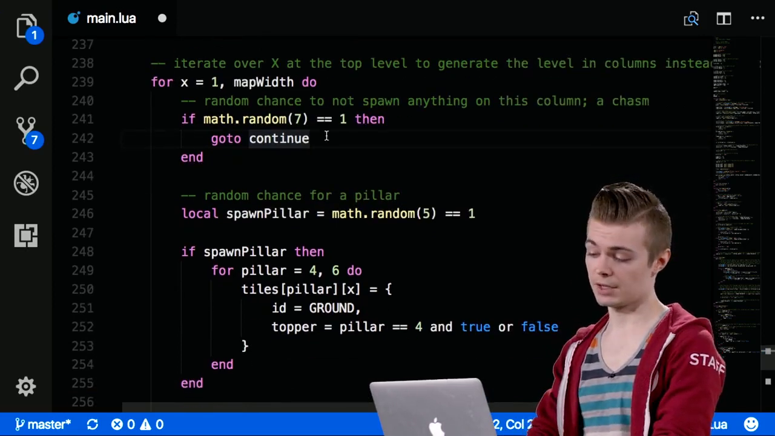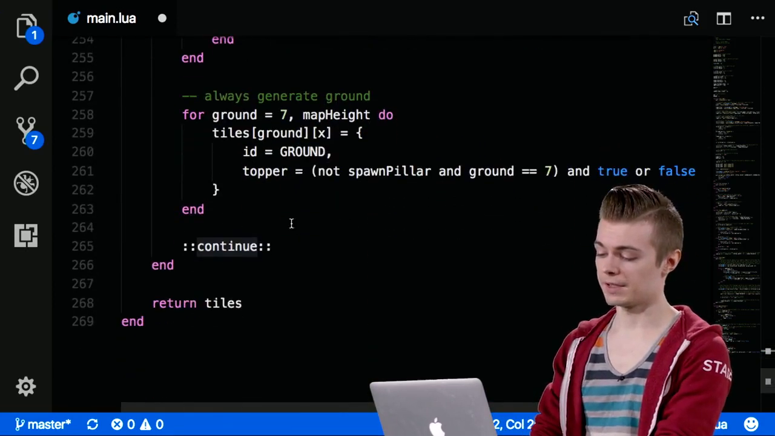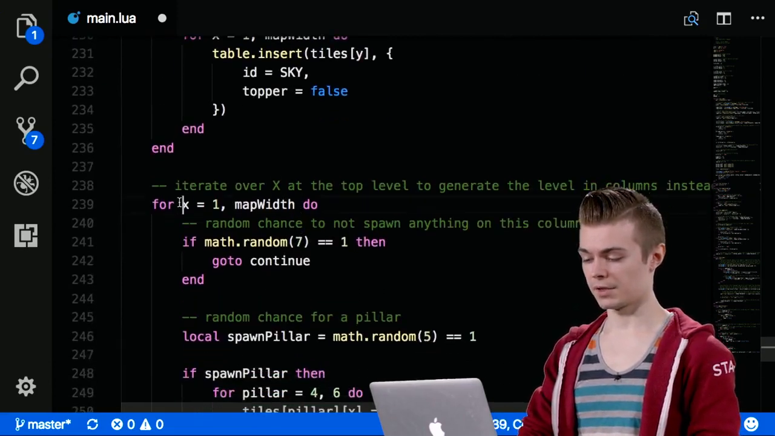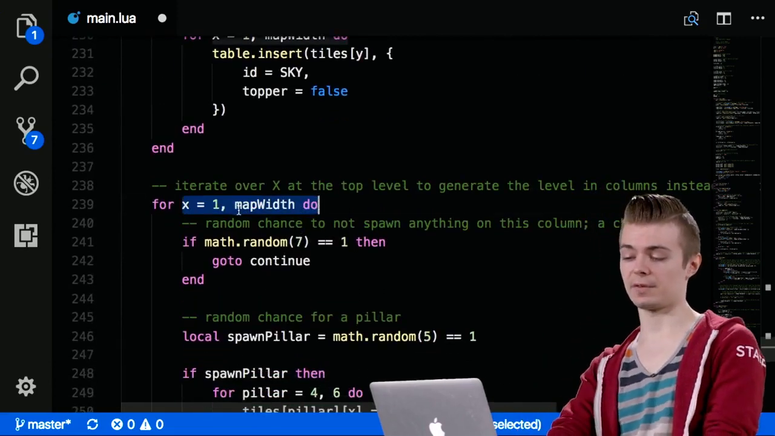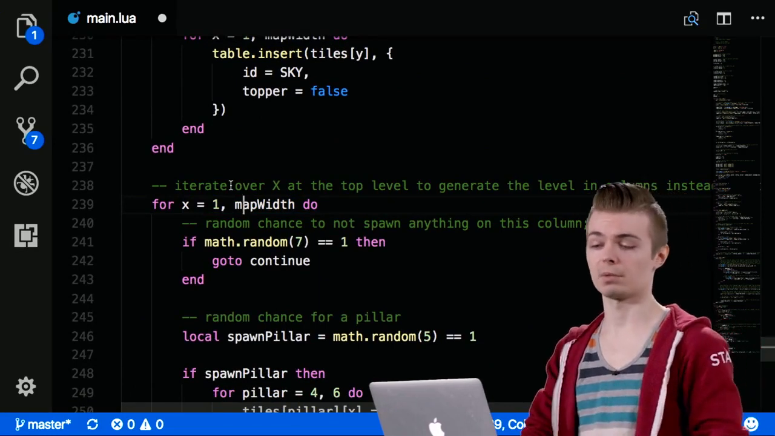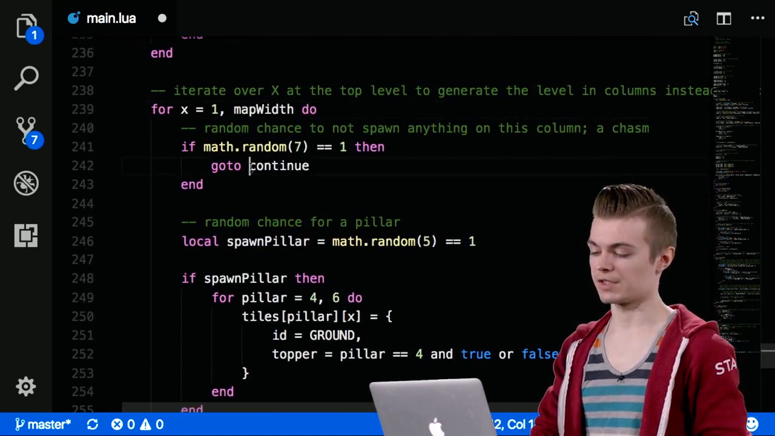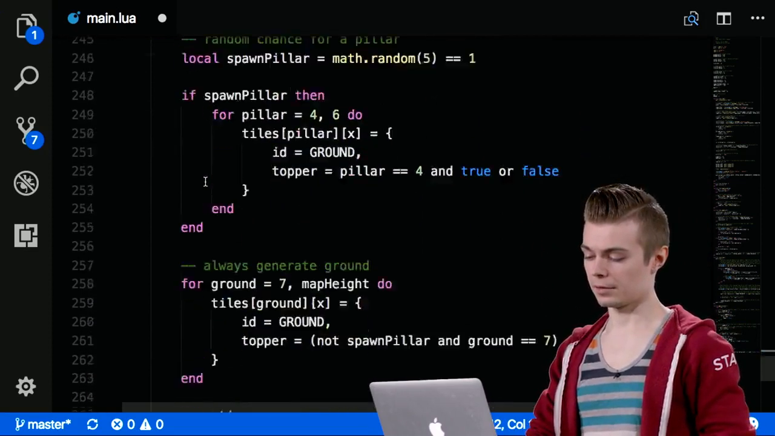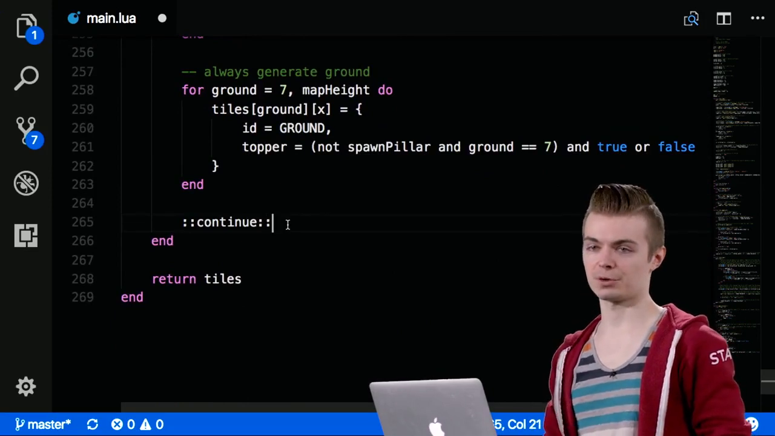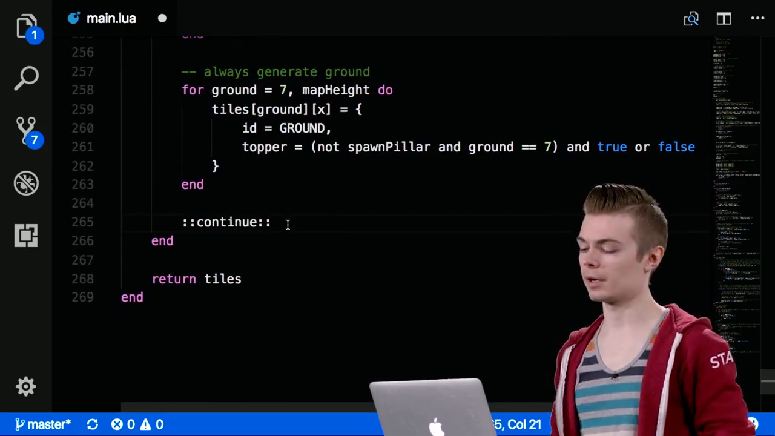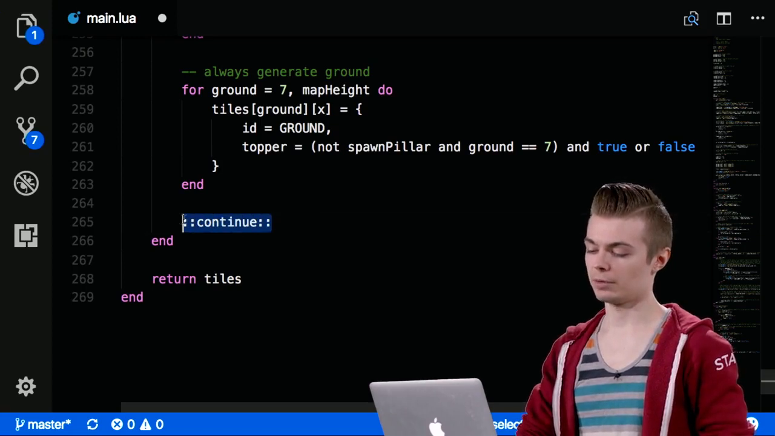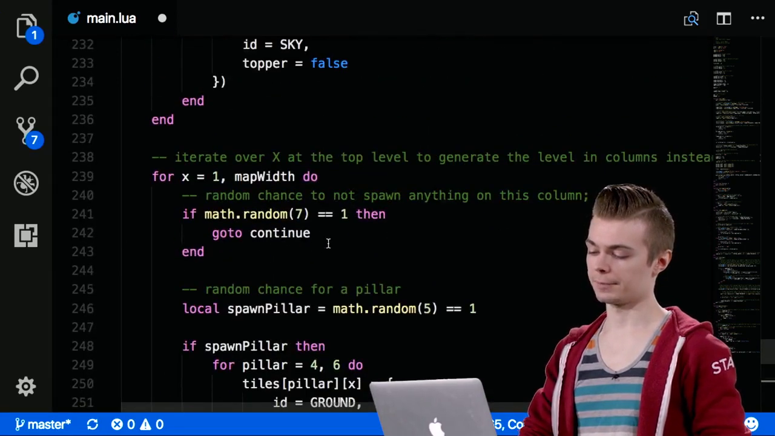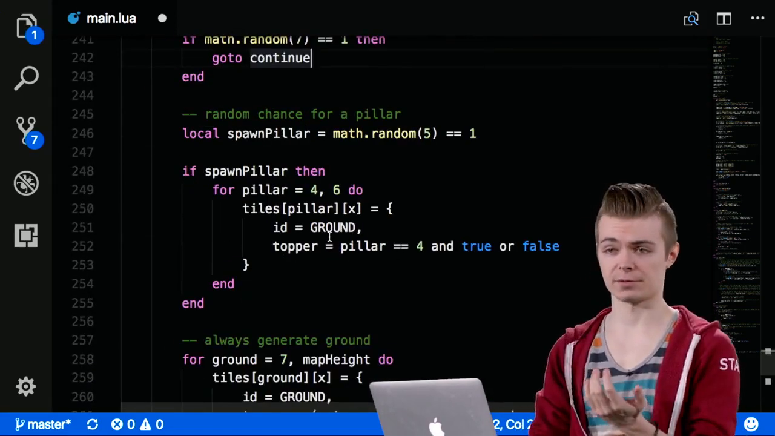Goto continue. And so continue is here at the very bottom of the loop, which is this for x equals 1 to map width. So it'll have the effect of skipping straight to x equals 2 if this is at 1, for example. A lot of languages simply have continue. Lua does not have continue. So this is a community established tradition for implementing continue-like behavior in Lua. You create a label via double colon with a name and then a double colon, and then you just goto it. And that's as simple as it is for generating chasms.